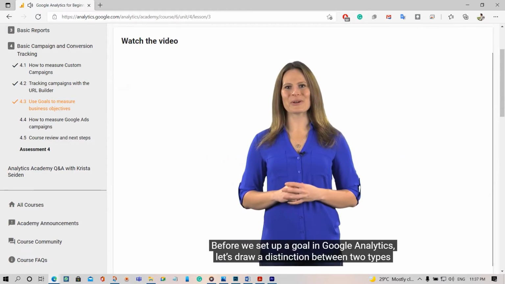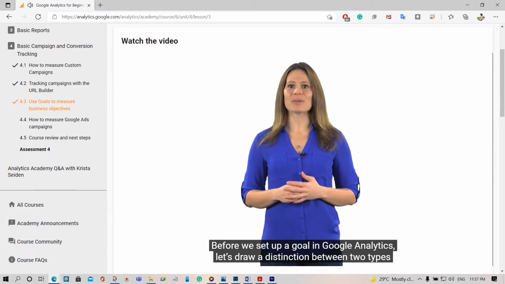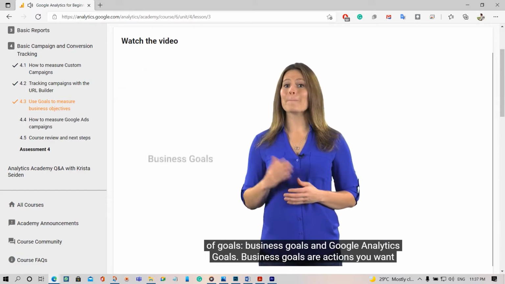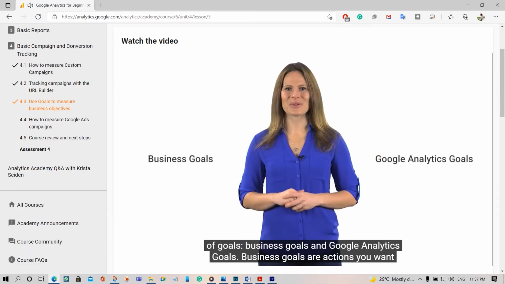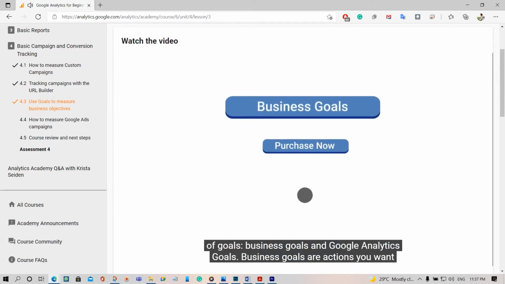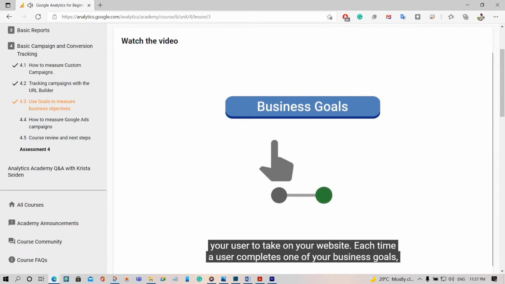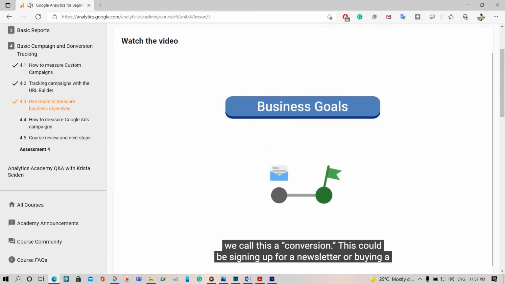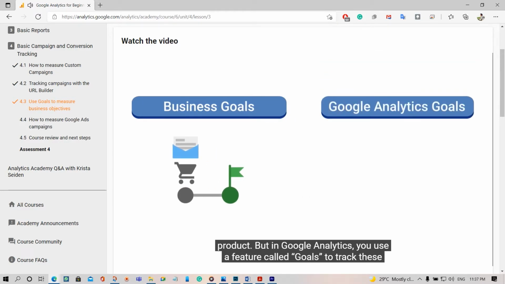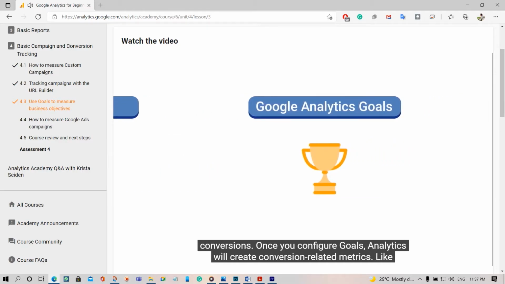Before we set up a goal in Google Analytics, let's draw a distinction between two types of goals: business goals and Google Analytics goals. Business goals are actions you want your users to take on your website. Each time a user completes one of your business goals, we call this a conversion. This could be signing up for a newsletter or buying a product. But in Google Analytics, you can use a feature called goals to track these conversions.